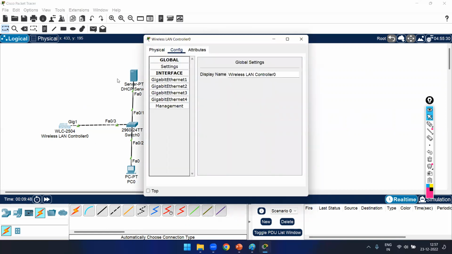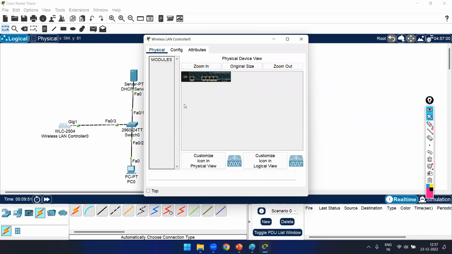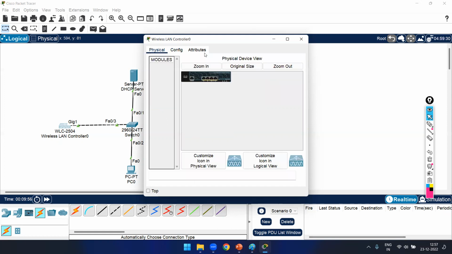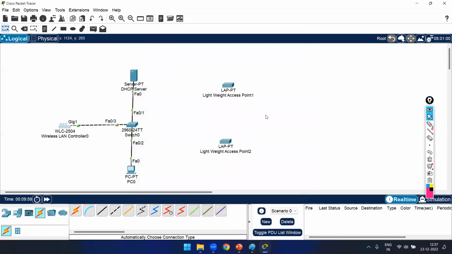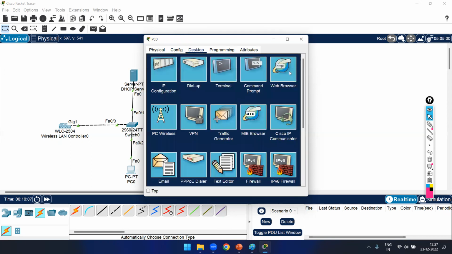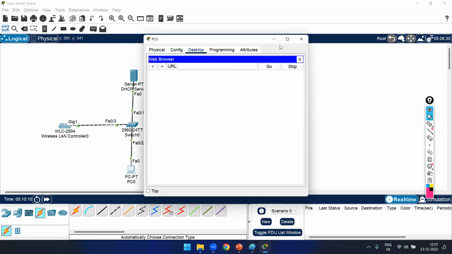And if you see, if you click on the WLC, you do not have any CLI access to this WLC, correct? So how are we going to configure this WLC? We are going to configure the WLC with the help of GUI access. Okay, so you can click on the PC, choose web browser, and in the URL, type http://10.10.10.100. So this will help us to get the GUI access of the WLC. You can click on go.